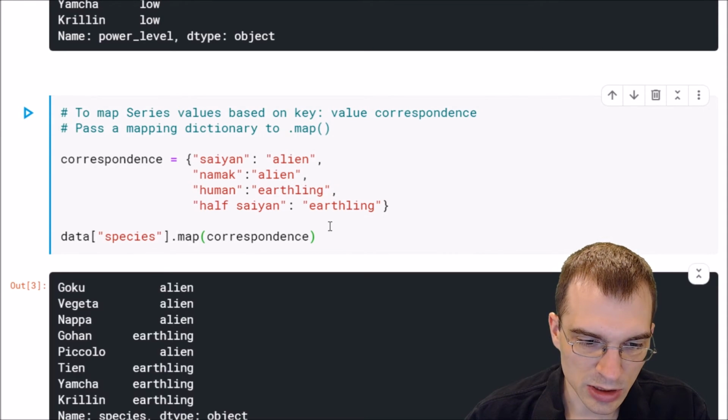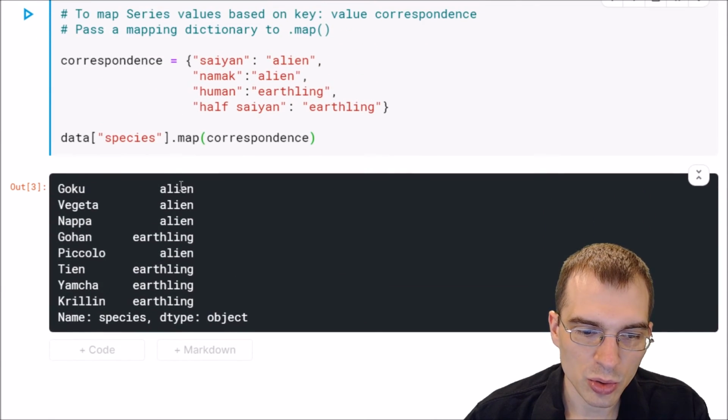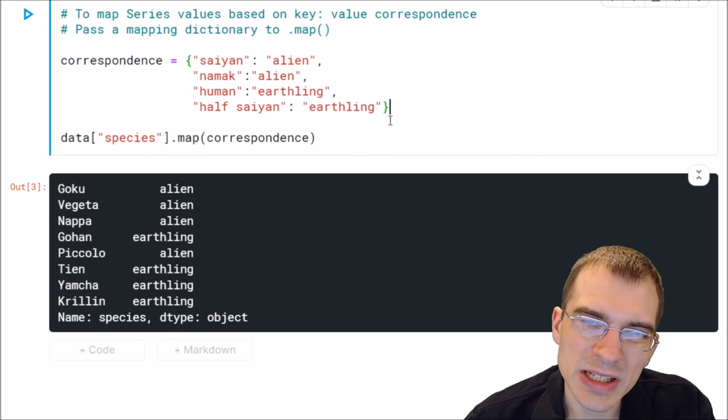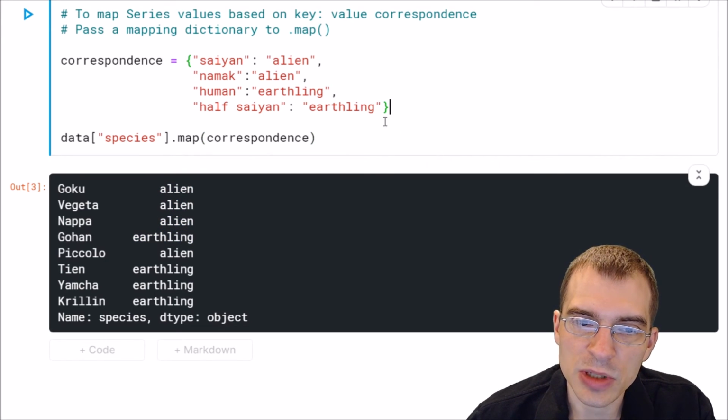So let's run this and see that we do have a new series now where all of these different species were mapped to these values that tell you whether that character, the species that they are, qualifies as being an alien or an earthling. So basically the two most useful ways of using map is to apply a function to each item in a series or a column of a data frame, or use a dictionary like this to map values in a column or series to some other value.